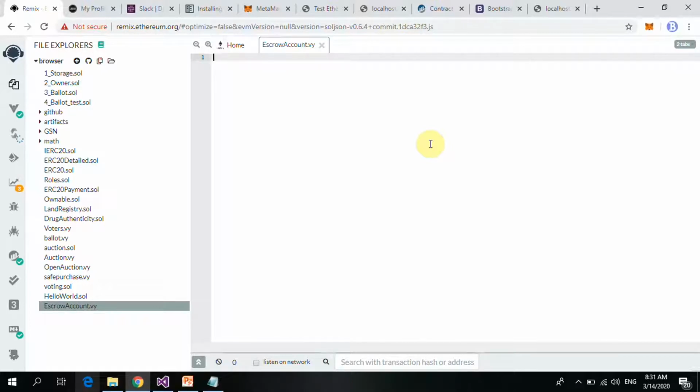Then we're going to have another function called purchase, where the buyer of the item can purchase the item, and the last function called received, where the buyer can call that function when he has received the item. So let's quickly get started and see what we're going to do. The first thing is to declare some variables.